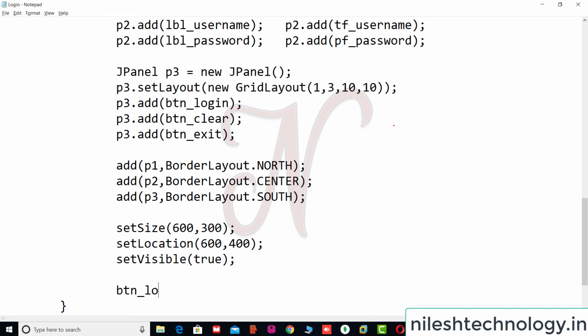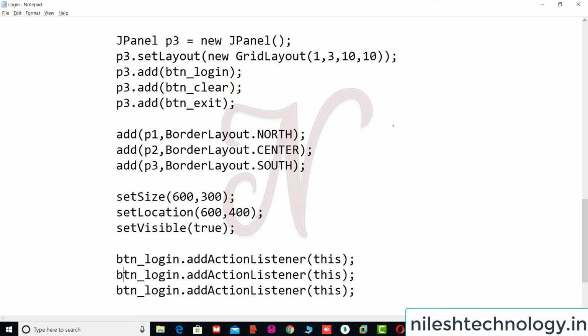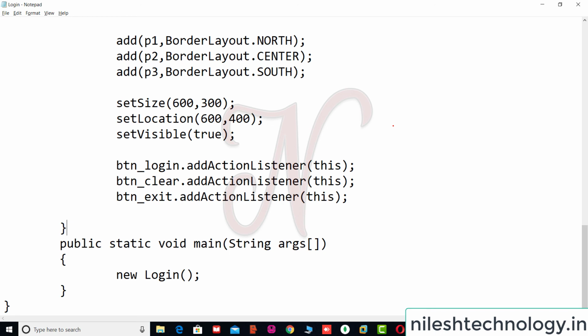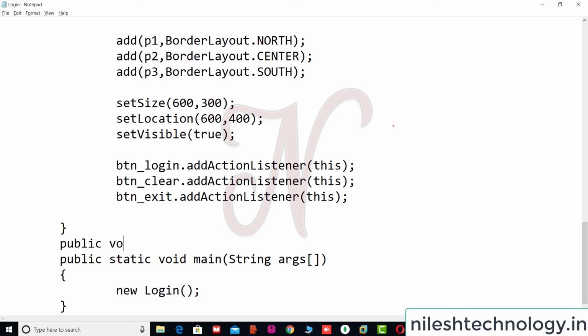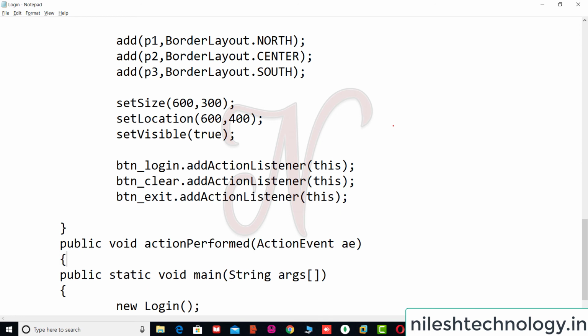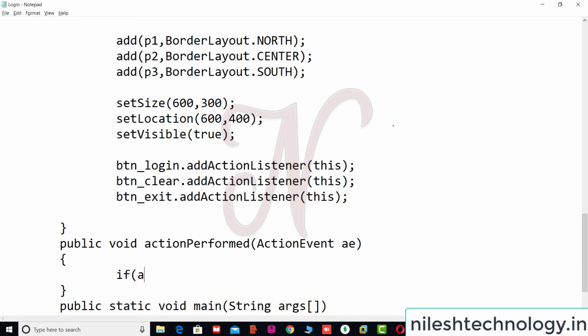Then here on the bottom side you can add btn login dot add action listener. Here we can pass the current class object, this. Okay, so login, clear and exit. Here we can add one more method, public void actionPerformed, and the ActionEvent ae. Okay, then we can use the 3 if conditions.